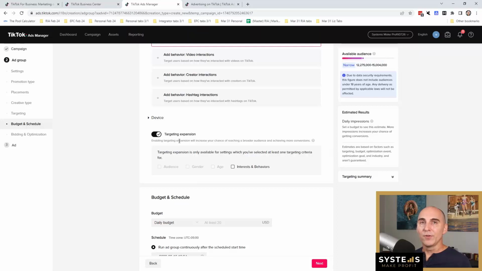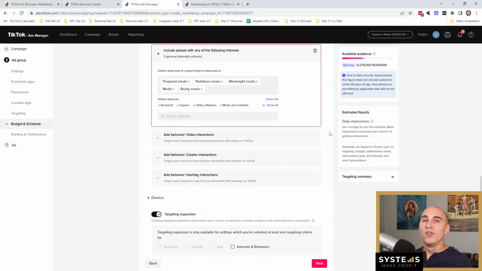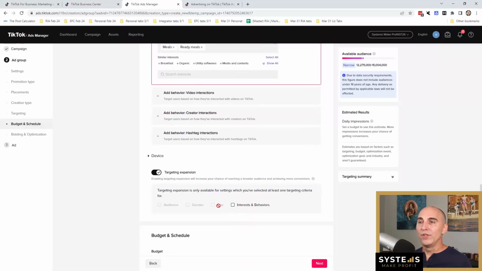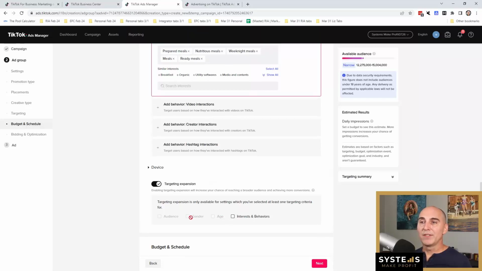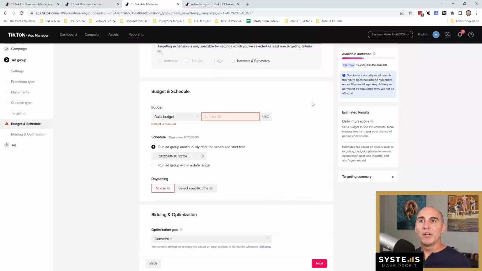Really, the answer to whether you should use it or not is how big your audience is right here. You could even test one ad group with it on and one ad group with it off and see how they compete against each other and compare. I tend to use this most of the time, especially if I limit based on gender or age. I'll come down here and select those so that it has the freedom to go show it to some other people in a different gender or in a different age group if those people seem to be responding to the ad. Now let's talk about budget and schedule.